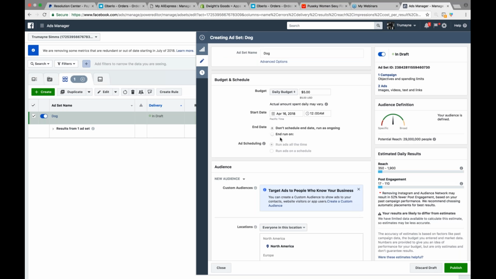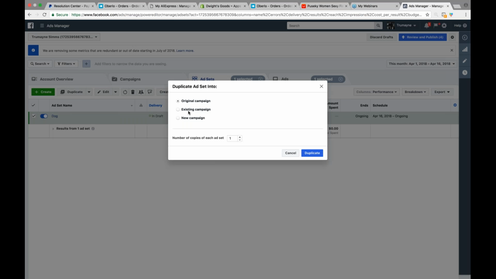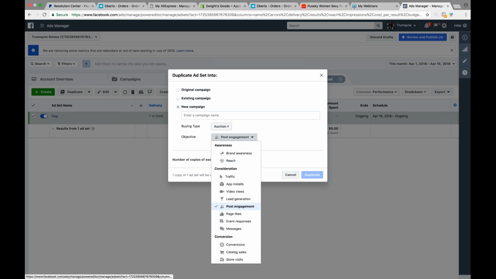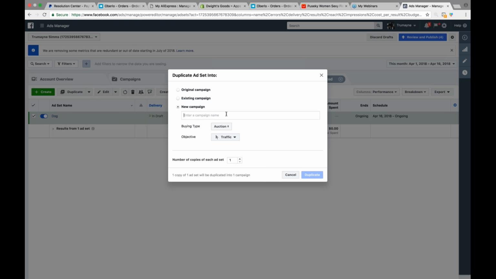All right, so we're going to come back here. So now we added our 2 ads. Everything is good to go. We're on our 1 ad set, so we're back on the ad set level, and we're now going to go ahead and press duplicate. All right, and now when I duplicate it, I have to do a new campaign to change my objective. So now the objective is going to be traffic. This is now your website click.